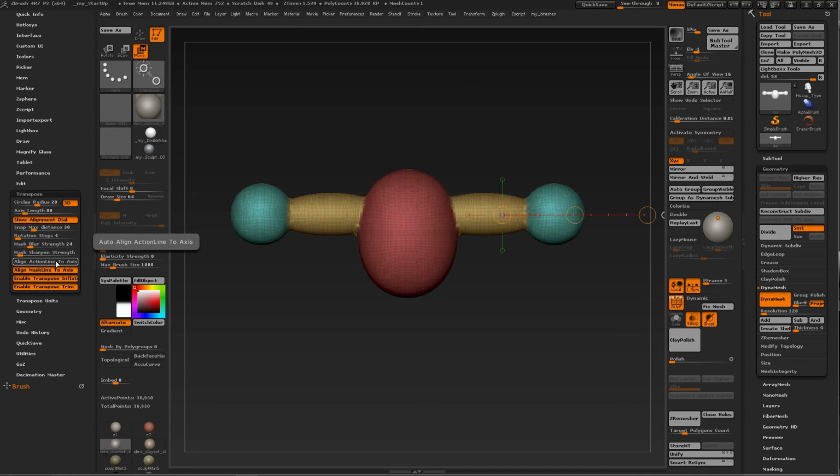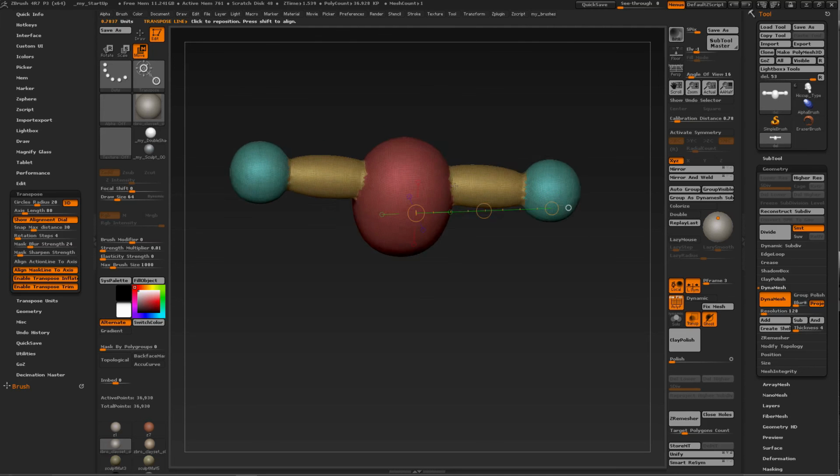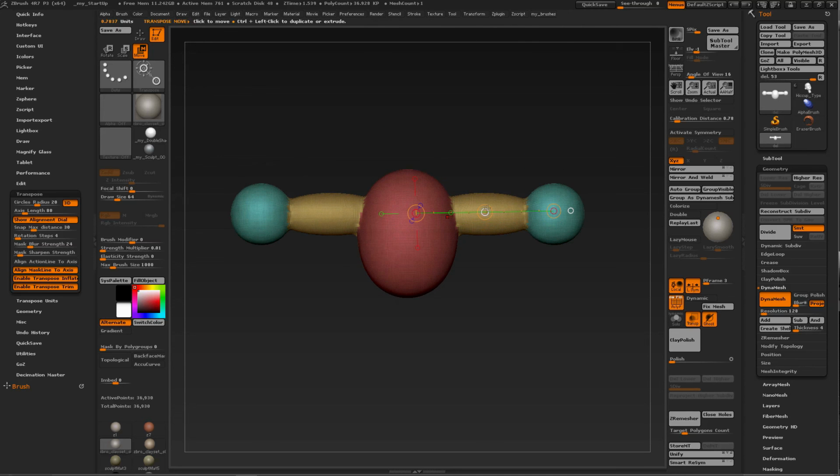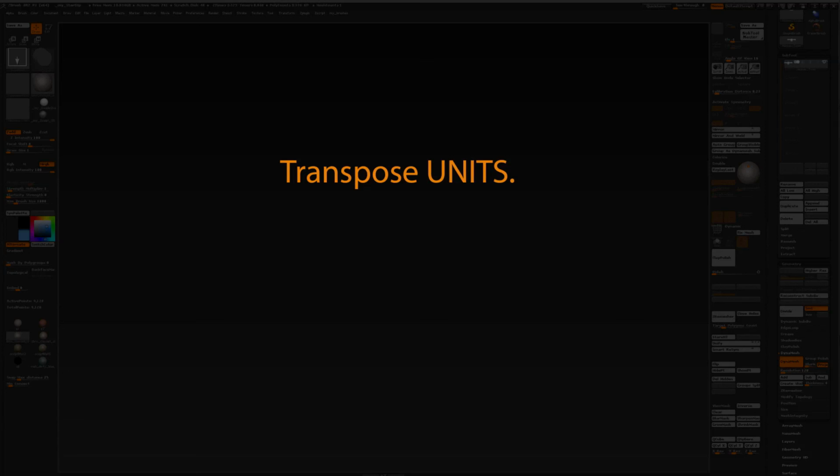Align Action Line to Axis is something that I usually turn off, so that when I click and drag, my action line actually follows the direction from that vert to that vert. And when I want it to be straight anyway, with that setting off, I press the Shift key to make it straight anyway. So those are the preference settings of the transpose line.